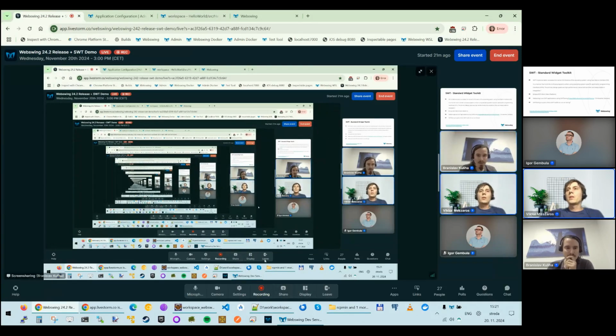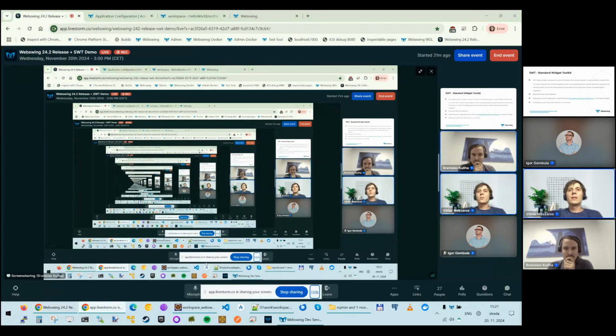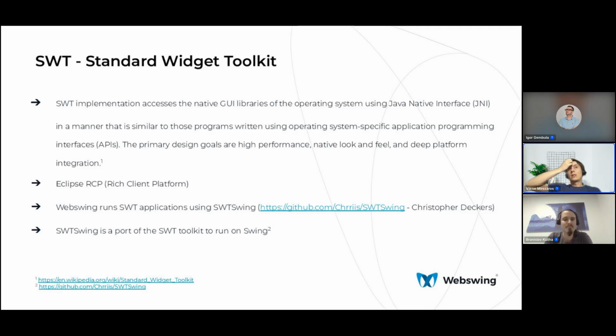Thank you very much, Branislav, for the presentation. It's very interesting. Just maybe one thing to add: the SWT support is working well. As you can see, it can run, I think, the most complex SWT application, which is the Eclipse IDE. But of course, there are still some issues we know about, and we are working to fix them. Usually minor things.